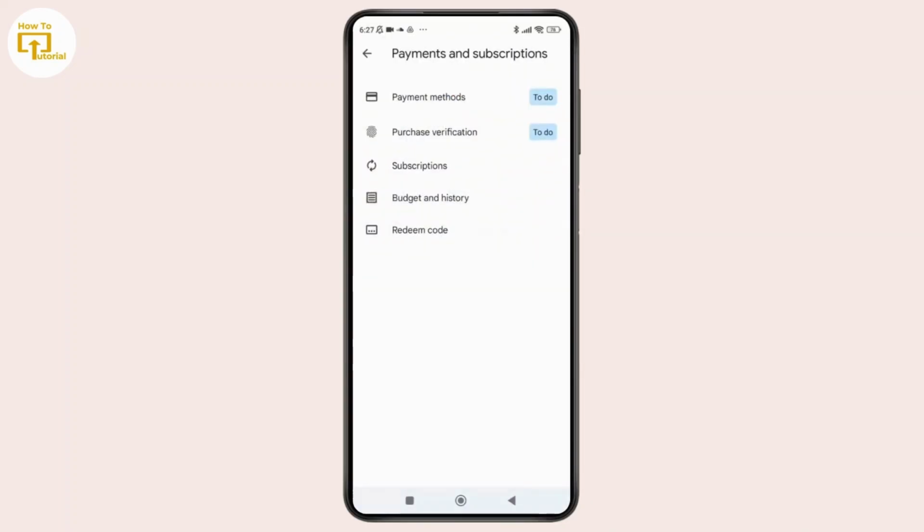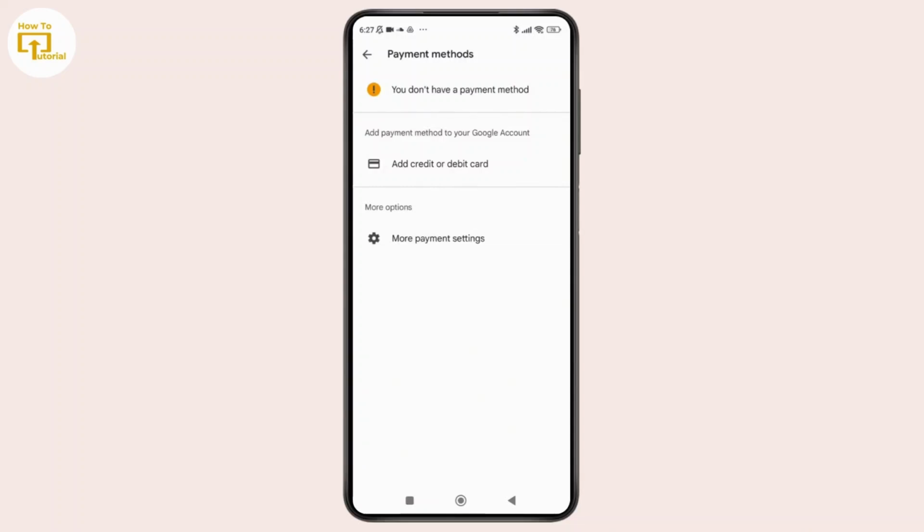And now here in this section, simply tap on Payment Methods, and after that, on the new page of the Payment Methods, at the bottom you can see the option labeled as More Payment Settings. So just tap on it. And here, once you tap on it, you will be prompted to the Google Payments page.